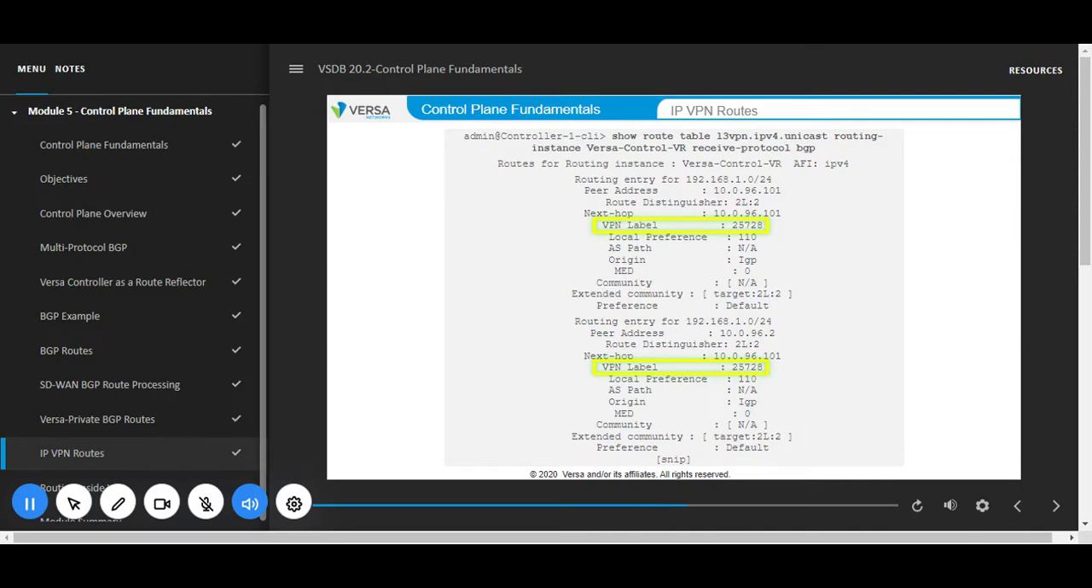The Layer 3 VPN route process used in the Versa Network's control plane is the same Layer 3 VPN process used by service providers and enterprises globally for MPLS Layer 3 VPN services and is a proven and scalable technology. Because of this, the Versa Secure SD-WAN control plane inherits all of the stability and scalability of this process.